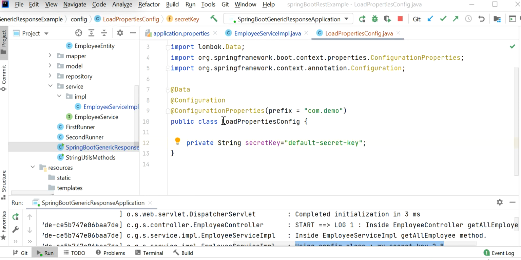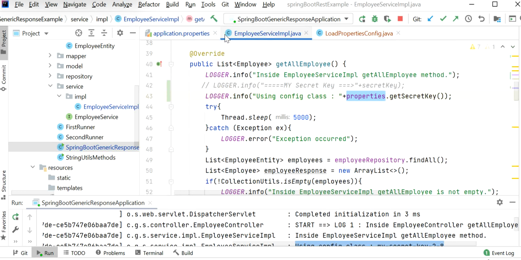So here we can see this configuration is just a POJO class, and we can inject it via the @Autowired annotation or by using a constructor in our service class, like we have used here.